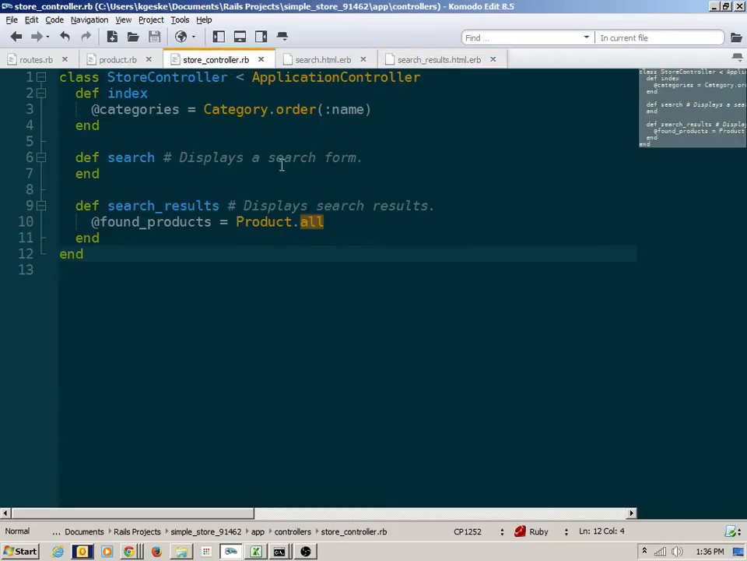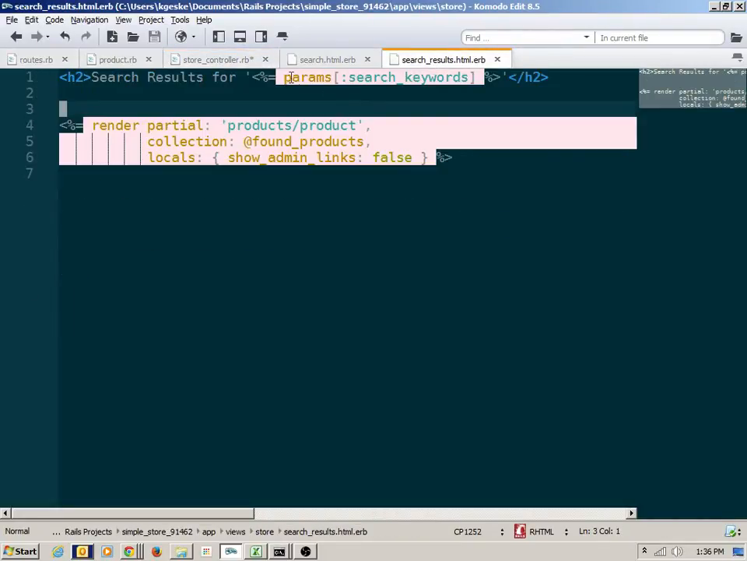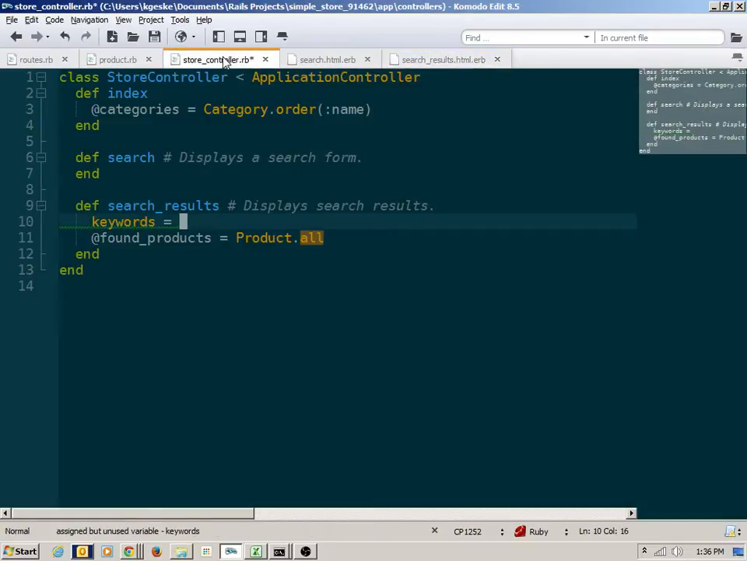So in the search controller here, I might say something like keywords equals, and I'll use params[:search][:keywords]. Don't necessarily need an extra variable, but sometimes I like to make them. So here is a keywords variable. I'll initially implement this incorrectly.